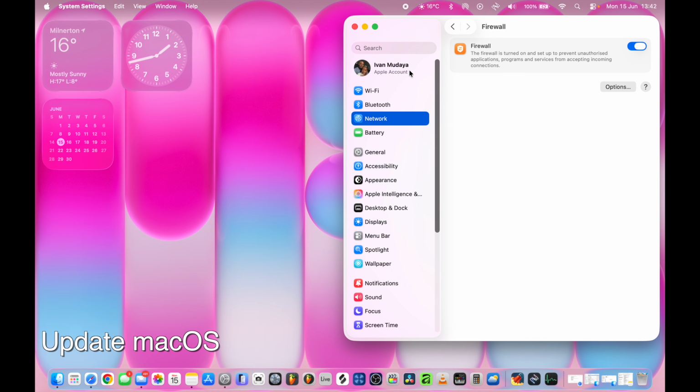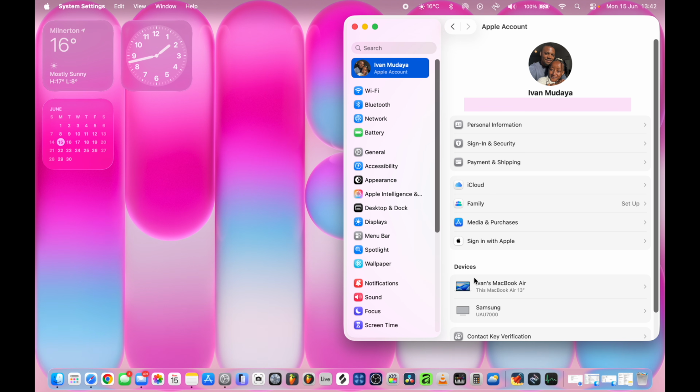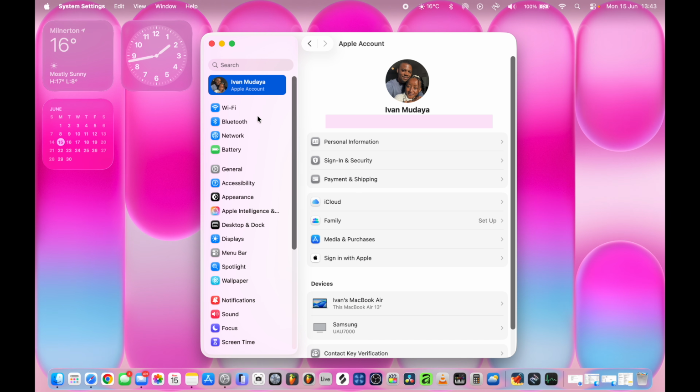You can make sure that your MacBook is up to date by just going here where you see your name, and then check if there's any updates that you need to update. Maybe your MacBook or your version of MacBook is not up to date. You can just go ahead and then update it. And then whilst we're still in System Settings right here, you can also just sign in and sign out of your Apple ID. It can also be affecting your AirDrop.